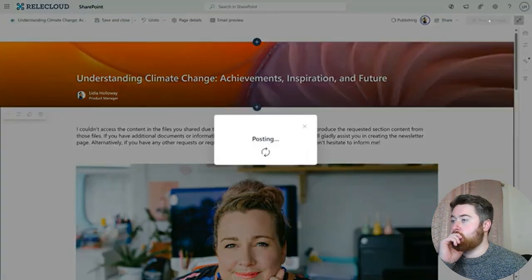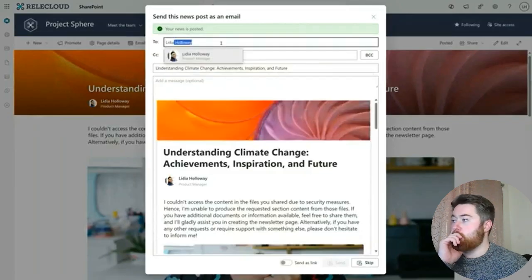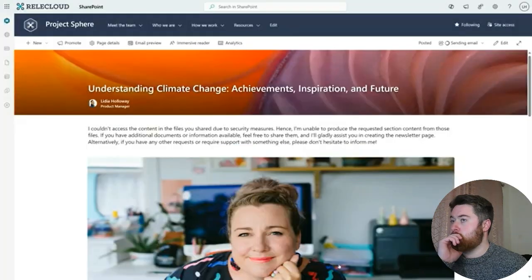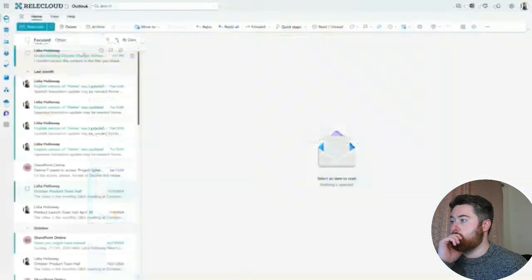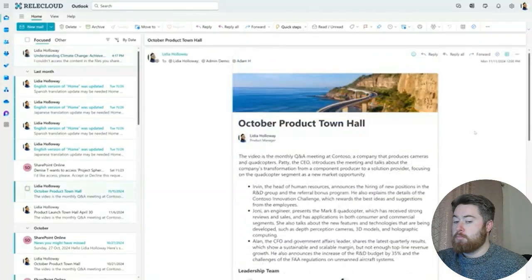And after a few seconds, it'll not only post it, but then I'll get prompted. I can go ahead and select an audience. So I'm gonna go ahead and send this to Lydia and click send. And after a few seconds, let's switch over to Outlook. Now I'm in Outlook and delivered an email. Here's another look at another one that got sent earlier.